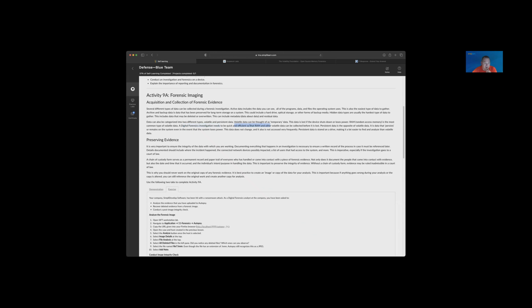So you need to be very efficient when it comes to information that's saved in that volatile state. Persistent data is the opposite. It's stuff that's written to the hard drive. It's not going to be erased, gone, unless it's been written over. It's very persistent on that machine.